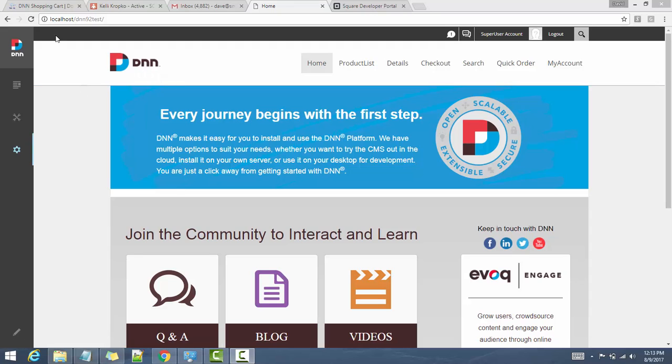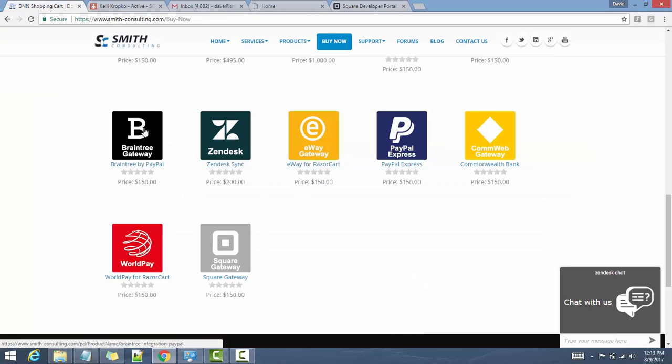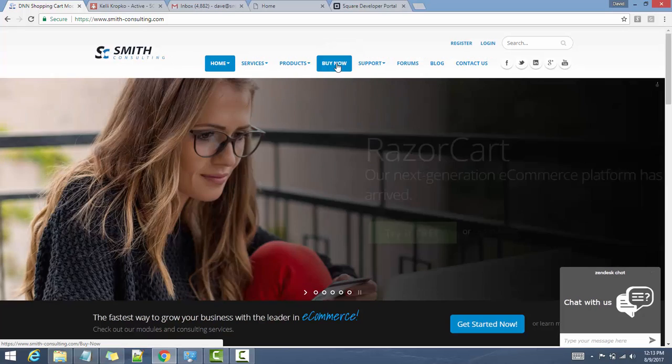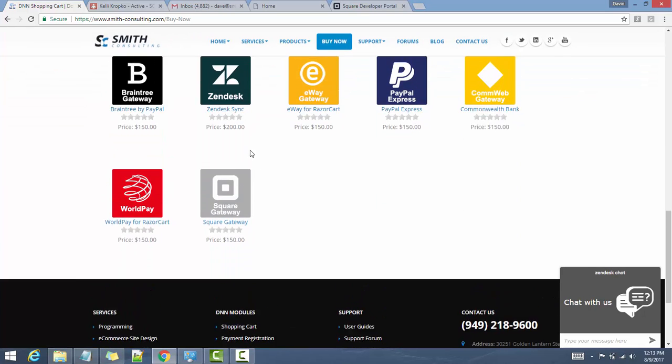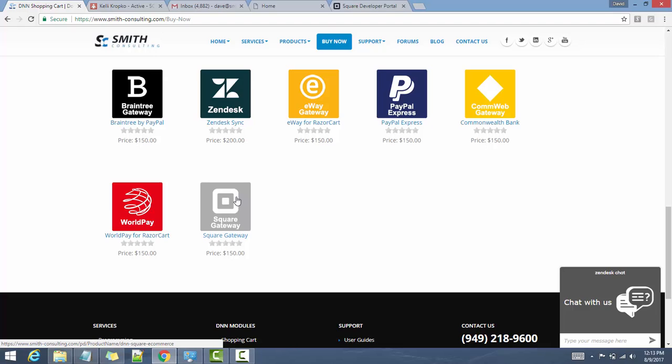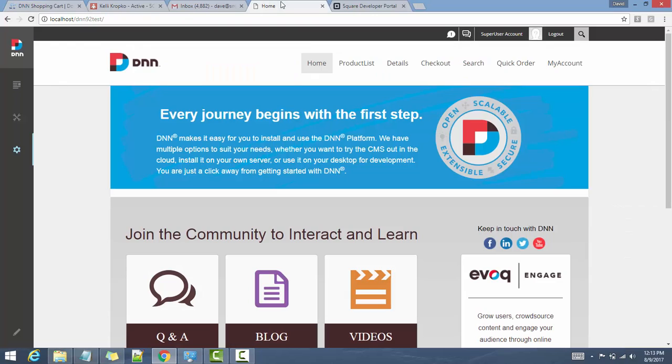So the first step is to download the Square extension from either the DNN store or from our website. So if you want to go to our website, click the Buy Now and scroll to the bottom, and you see the Square Payment Gateway right there.